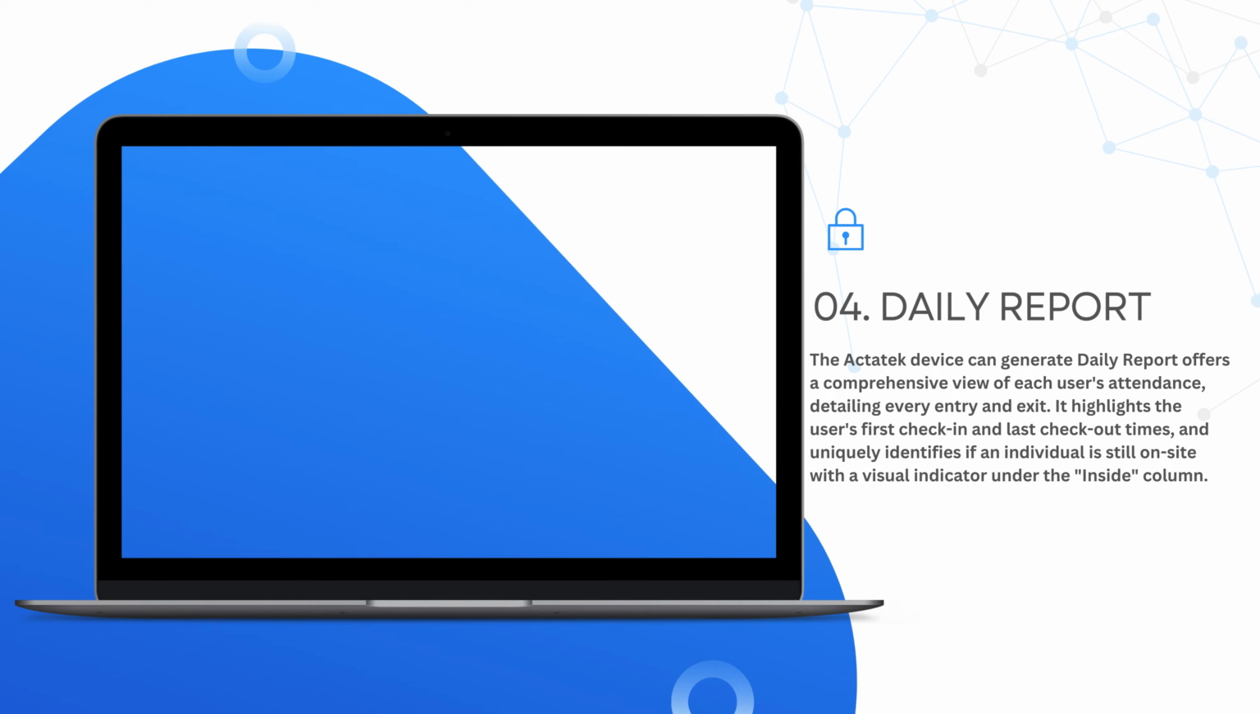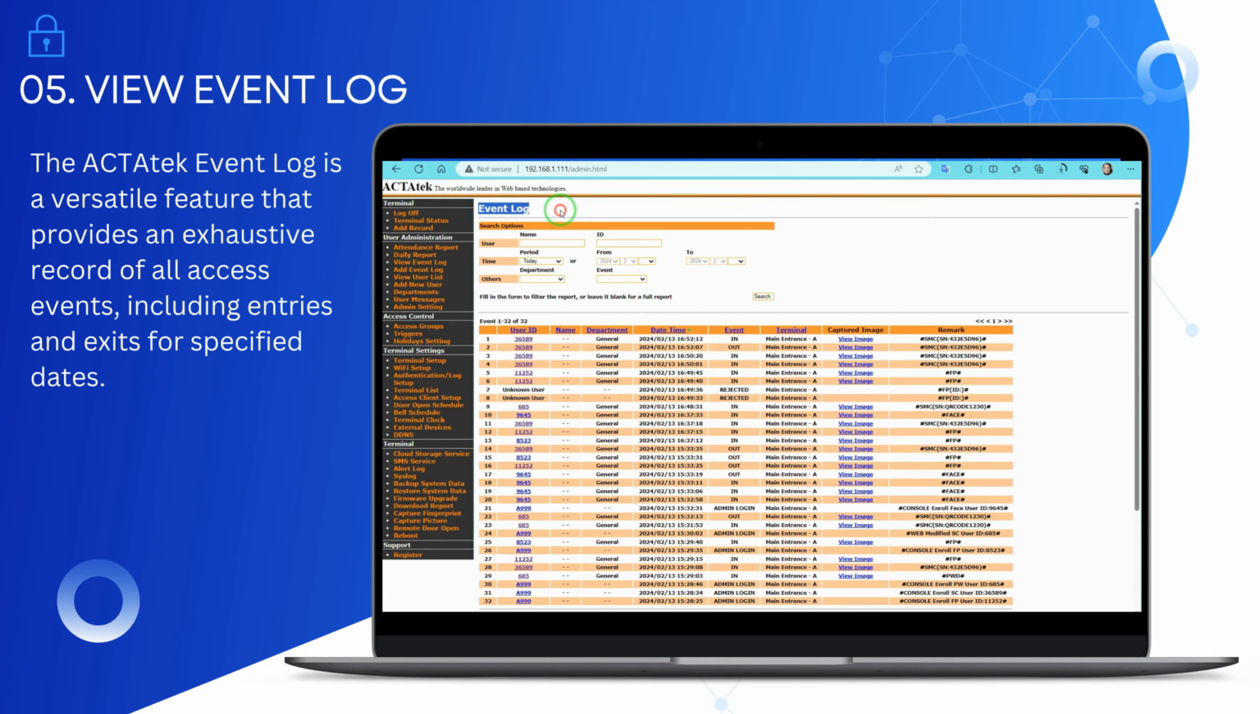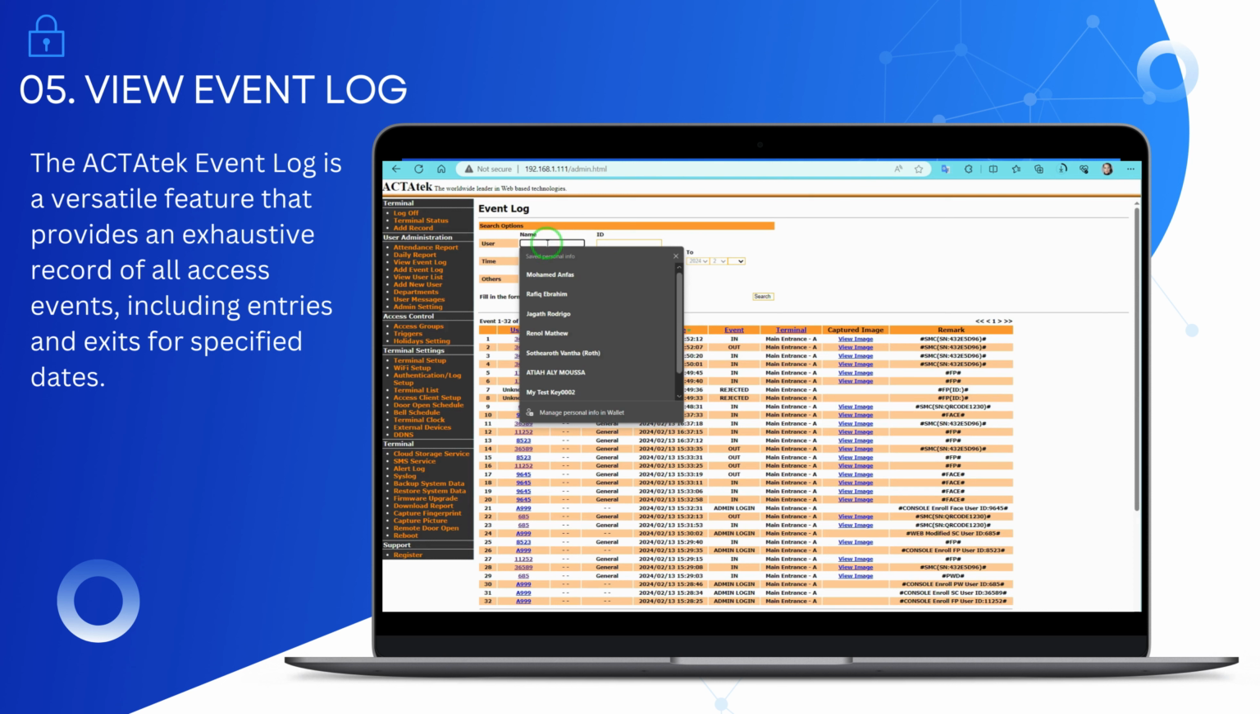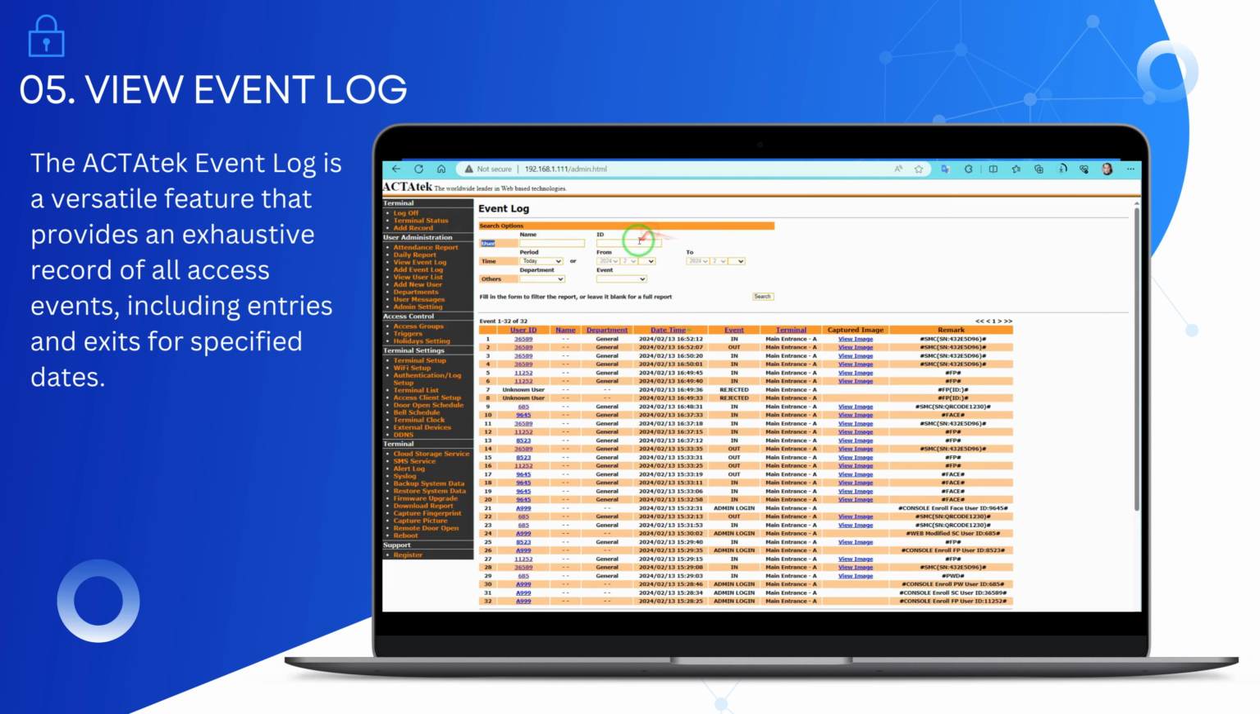daily monitoring and management. The ACTAtek event log is a powerful feature that records all access events such as entries and exits for any given date range. It allows users to sort the data by various criteria such as name, user ID, department. Users can also filter the data by time periods, timestamps, and specific event types: in, out, lunch, etc.